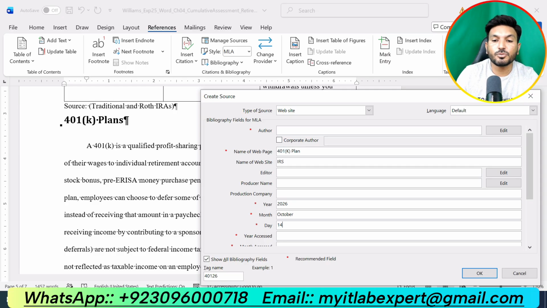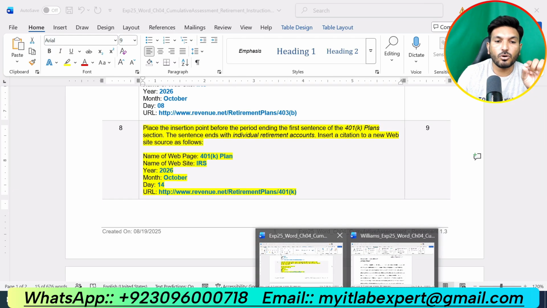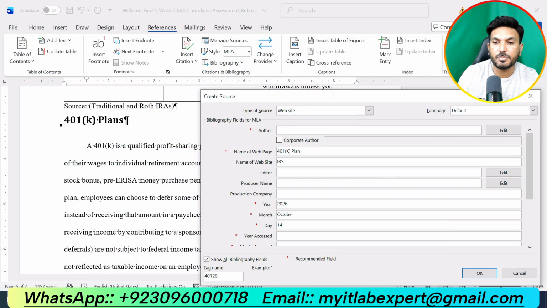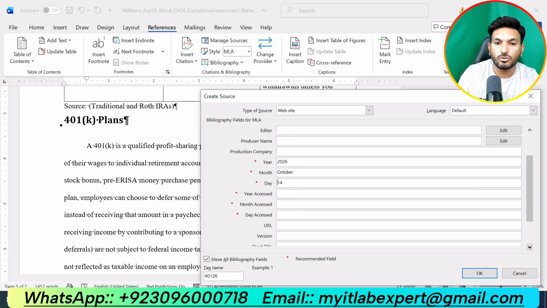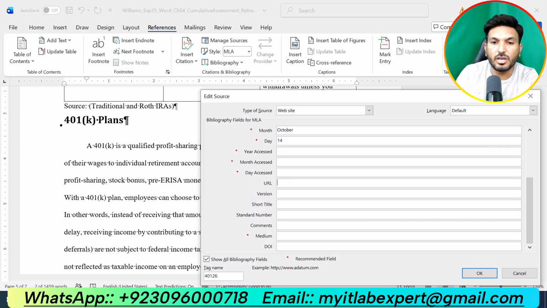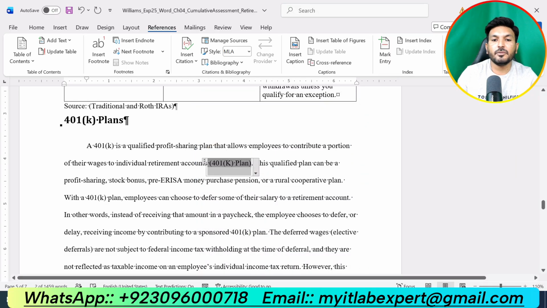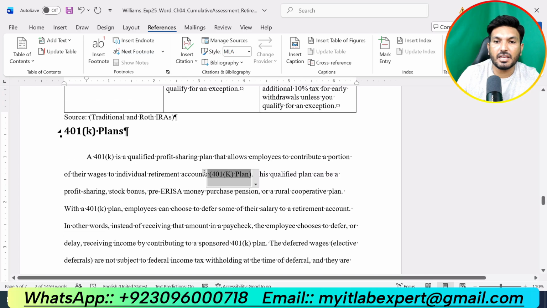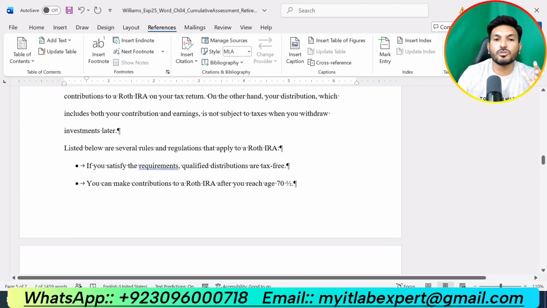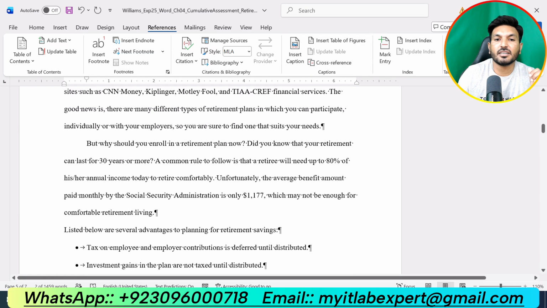Now we are supposed to enter the URL. Instead of typing the URL, I will just copy the URL from here and paste it into the URL box. Scroll down and look for the URL. Here is the URL. I will paste it here. After pasting it, click OK. So we have added a new source and we have inserted the citation for 401k plan. That is all about step number 8, where we were supposed to insert a new citation.